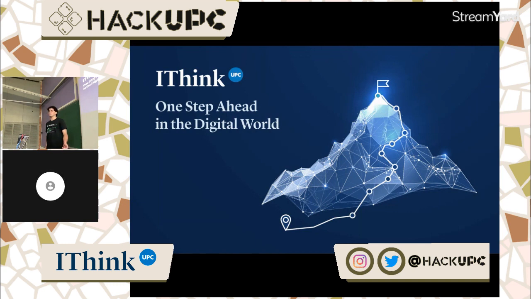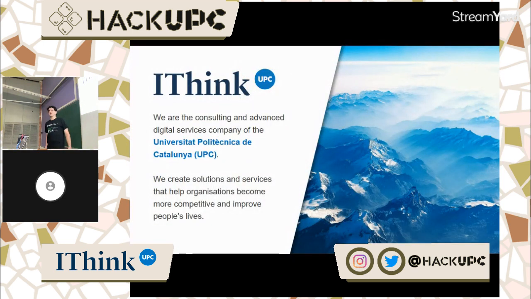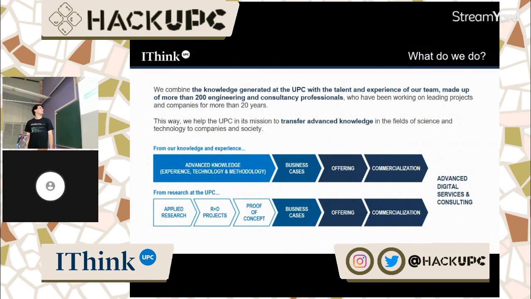I think that yesterday Alberto explained the challenge for this part, at least who we are. I'm going to explain it quickly. We are iThinkUPC. We are a company that creates solutions for the university and for external companies. We are more than 200 engineers, and we help in its mission to transfer advanced knowledge.